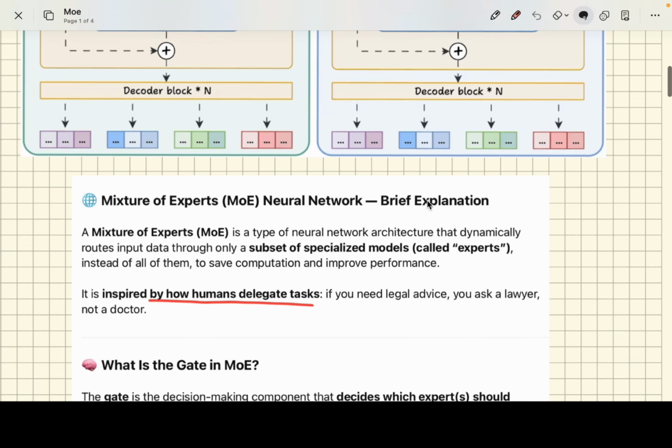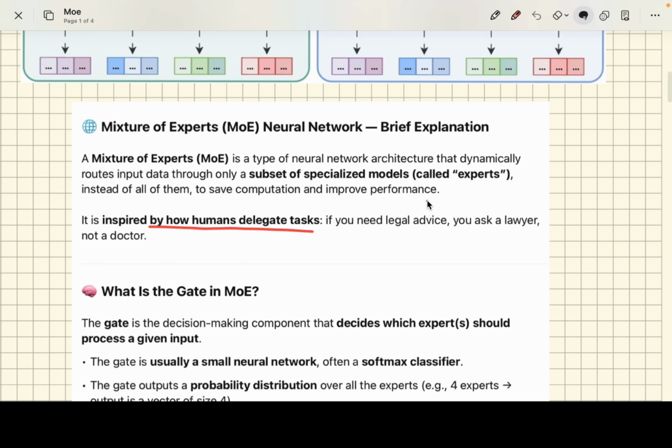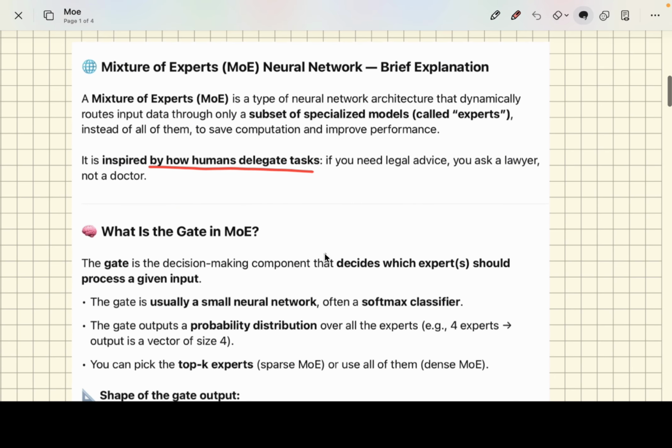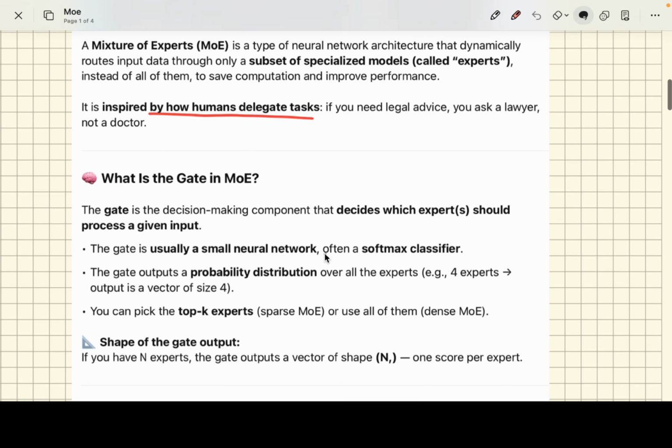So yeah, briefly explaining, mixture of experts is just a type of neural network architecture that dynamically, and this is important, routes input data through only a subset of specialized modules. We can call them experts. It's inspired by humans delegating tasks to each other. And I explained about the gate and top k, and so on and so forth.